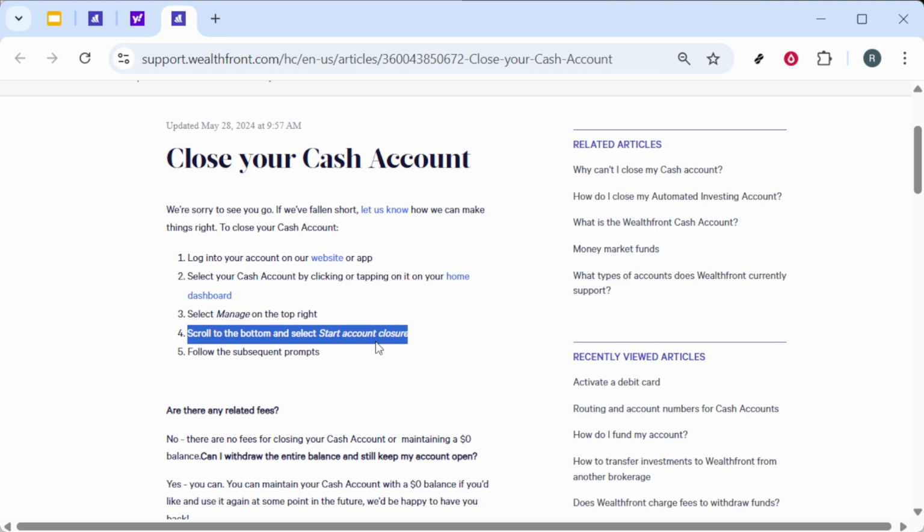From here, follow the on-screen prompts. You may be asked to confirm your reason for closing, verify your identity, and choose where any remaining funds should be sent. If you're using an external bank you've already linked, select it and confirm the details.